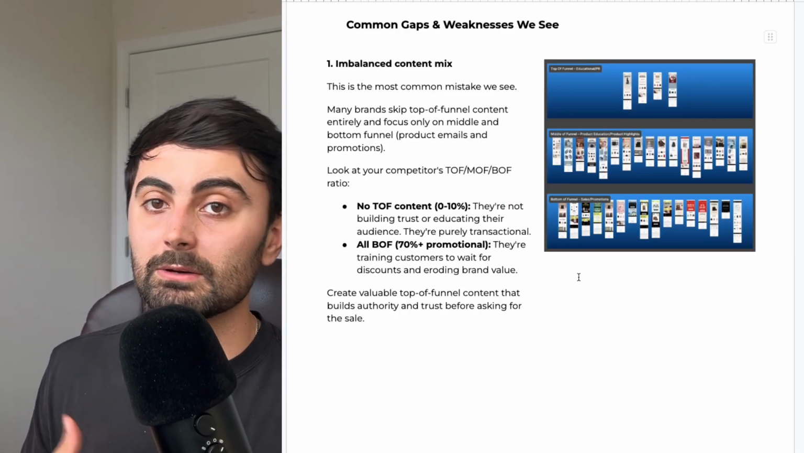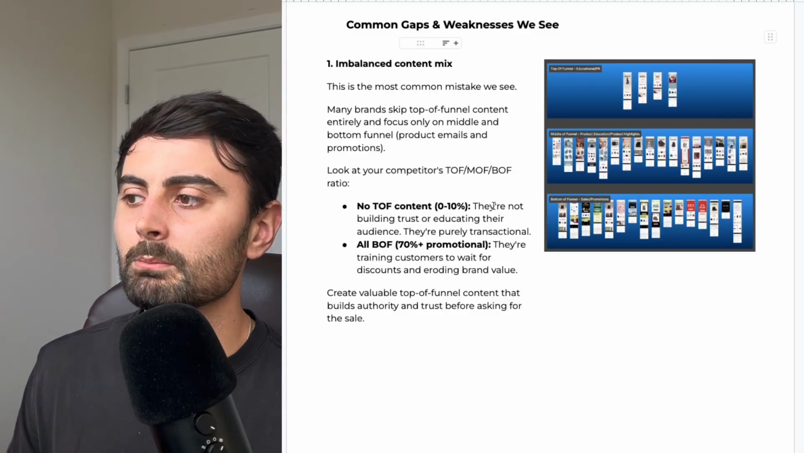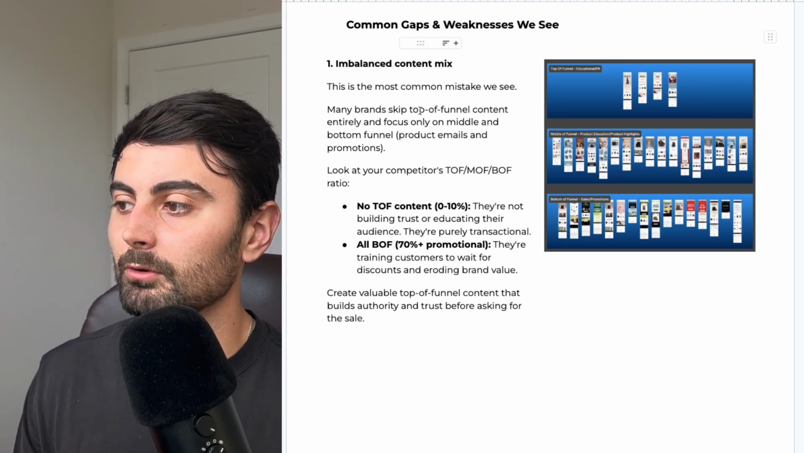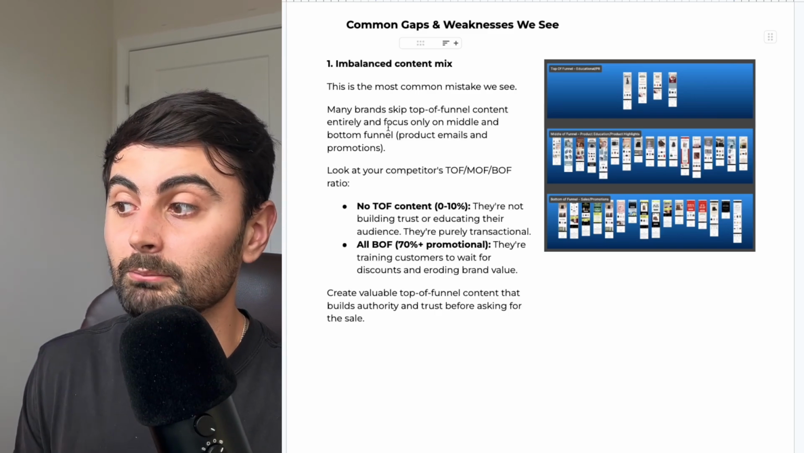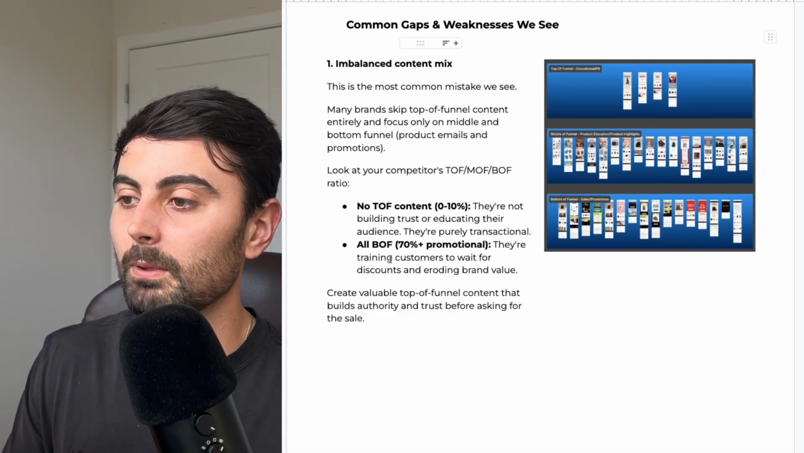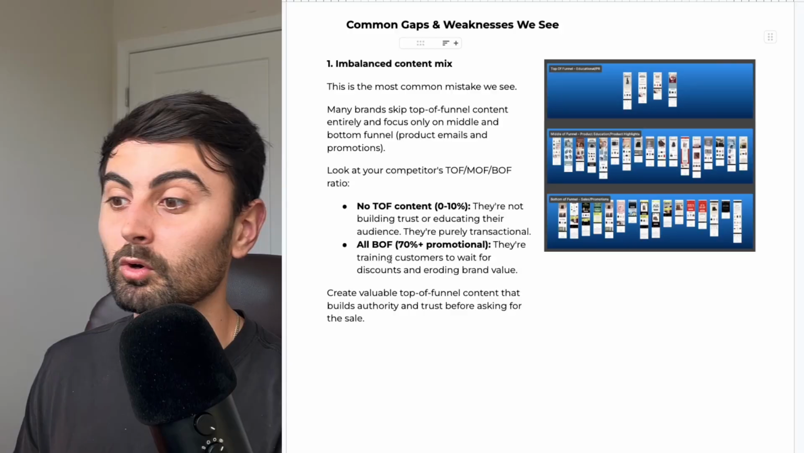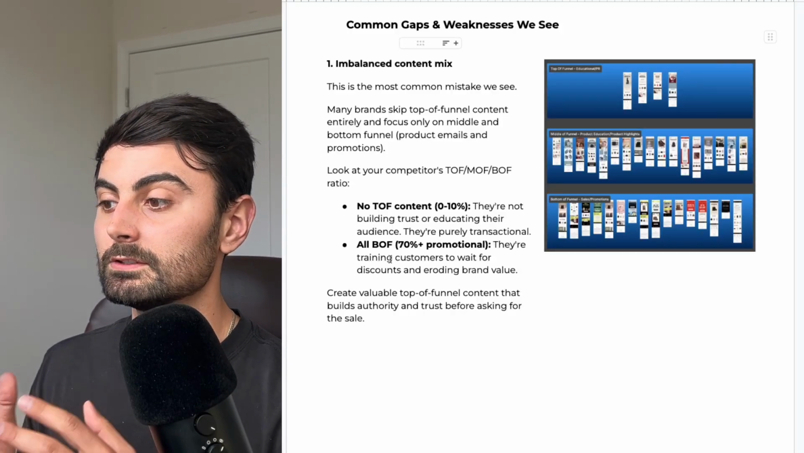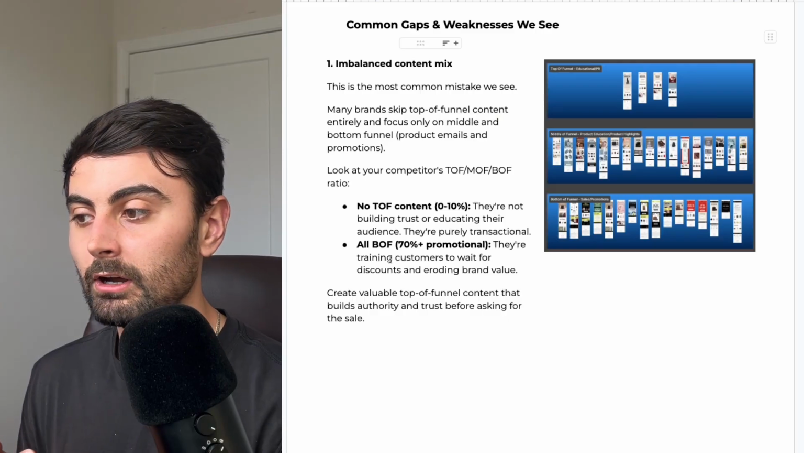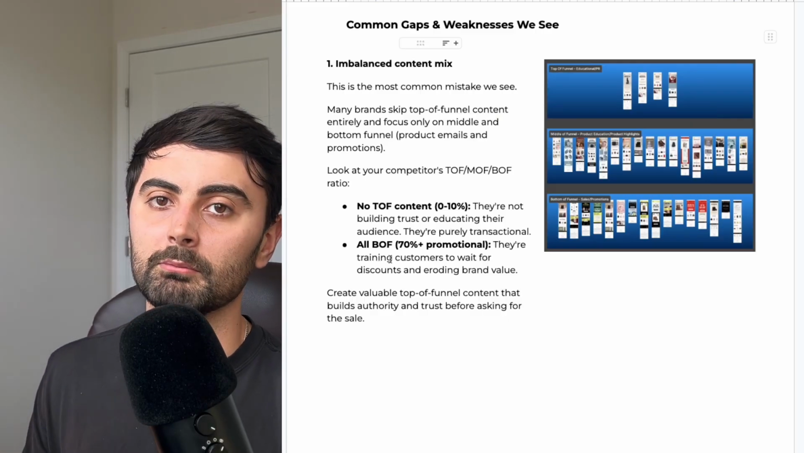So a few common gaps that we commonly see across different brands when we are analyzing strategies is an imbalanced content mix. So this is the most common mistake we see. Many brands skip top of funnel content entirely and just focus on middle and bottom of funnel content. This is a common trope with email marketing. But the main idea here is that you don't want to burn out your list just by pushing your products or pushing people to a sale, right? So if you don't have any top of funnel content, you're not building trust, you're not educating your audience, you're just trying to push as much content as possible, and you're going to burn them out eventually.